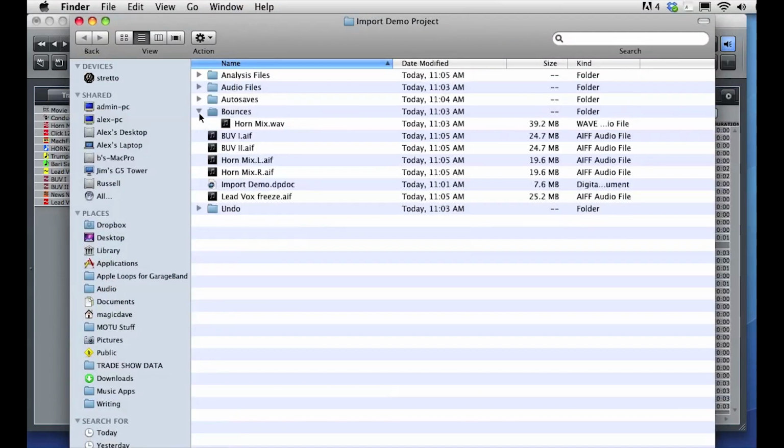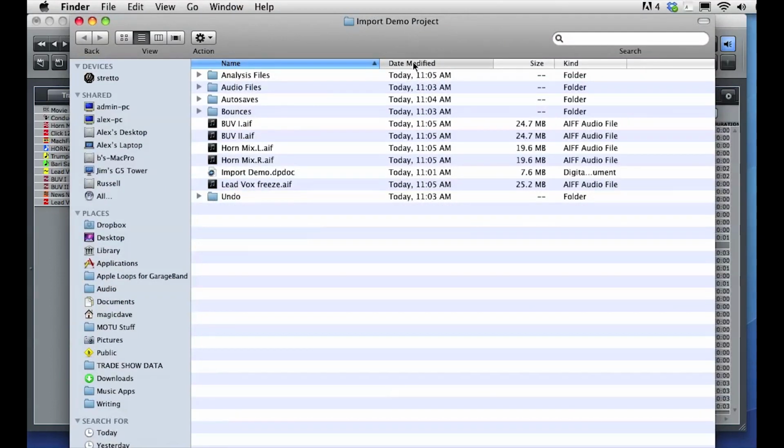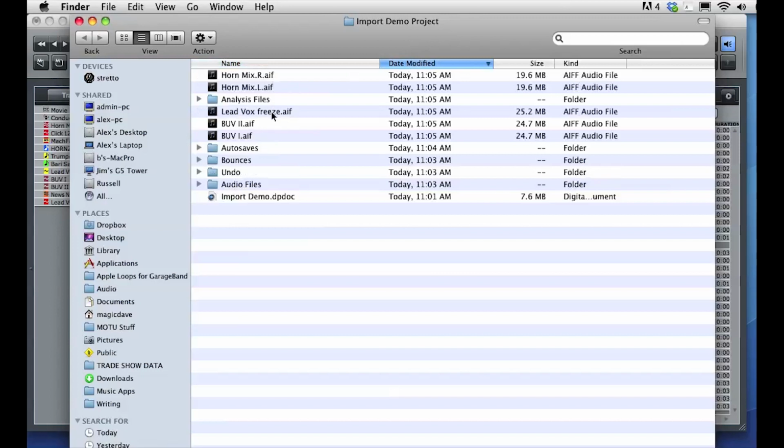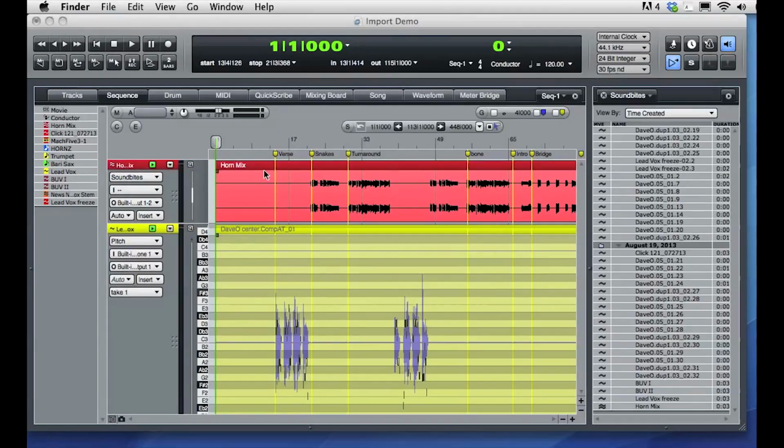I'll go back to the project folder and you can see the newly created audio. View by date modified to find the most recent files. You can see that the stereo horn mix has been deinterleaved to left and right files. So that's a quick look at some powerful tools and options for exporting audio into other DAWs from DP8.